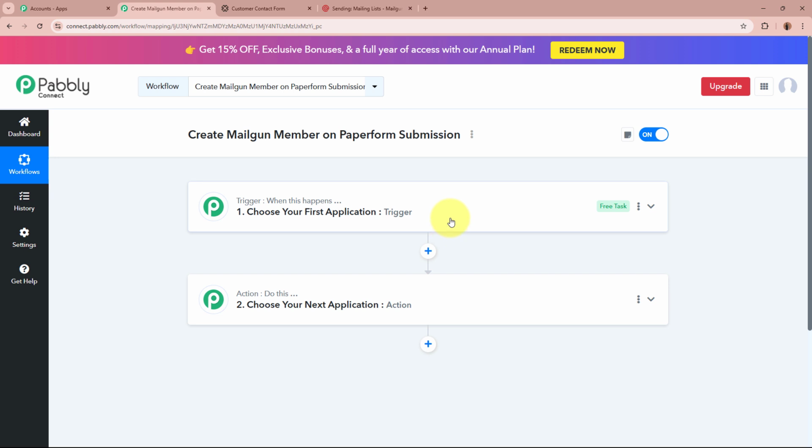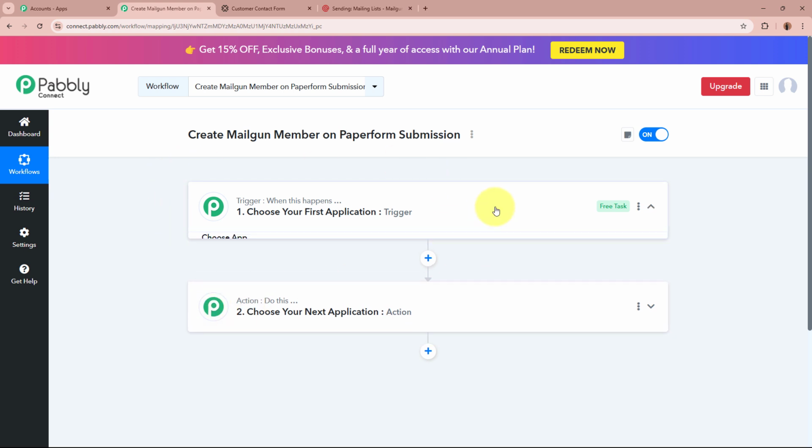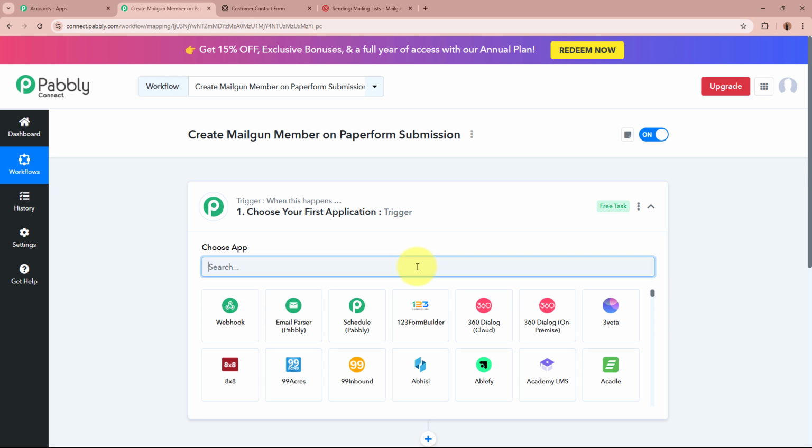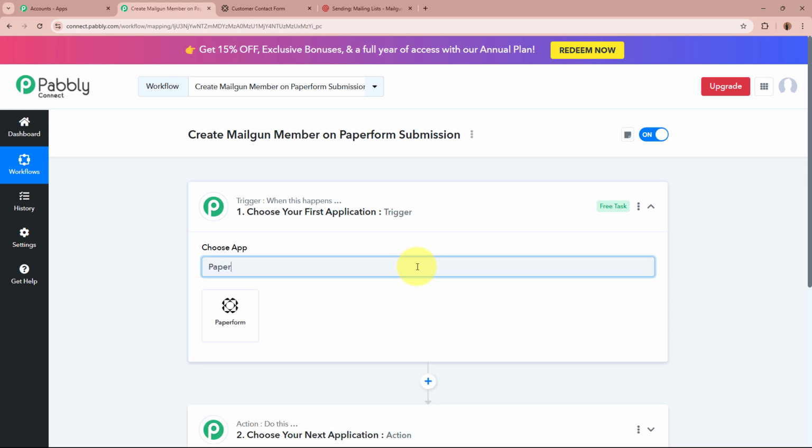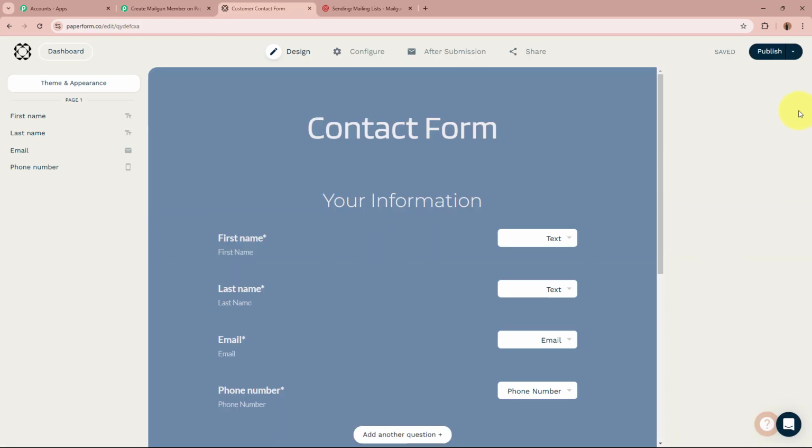In an automation process, there can be only one trigger step but multiple action steps. We are going to set up our trigger step. And for the trigger application, I'm going to select Paperform. Paperform is an online form builder that makes it easy for businesses and individuals to create beautiful customizable forms, landing pages or surveys without any coding.